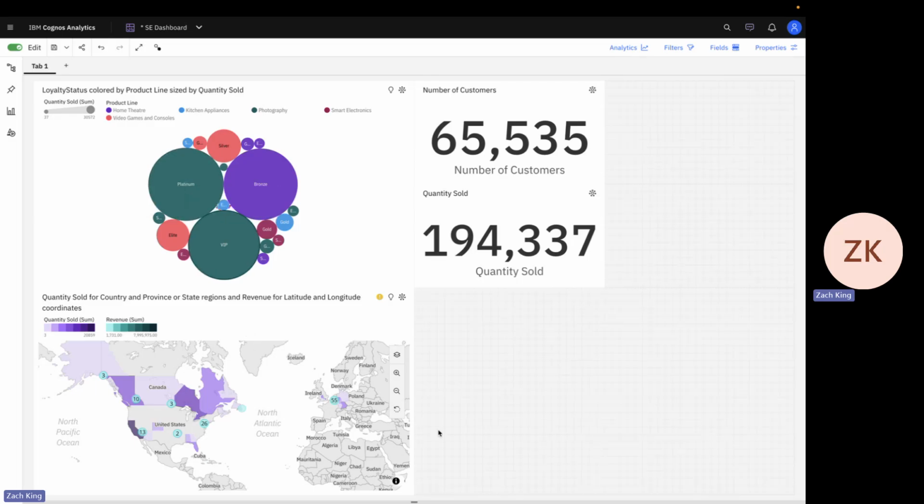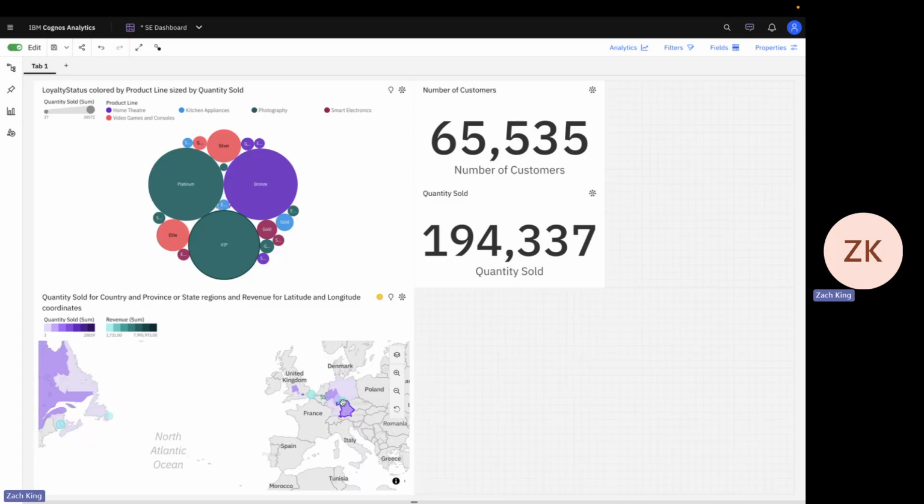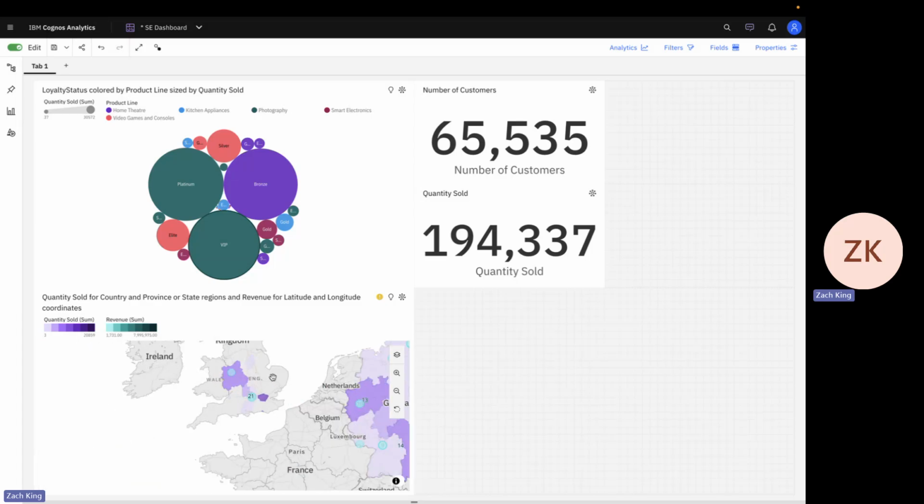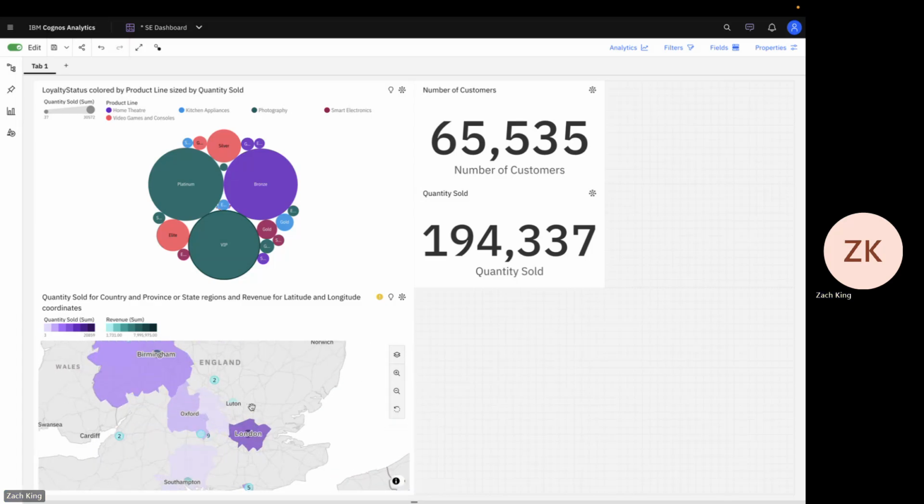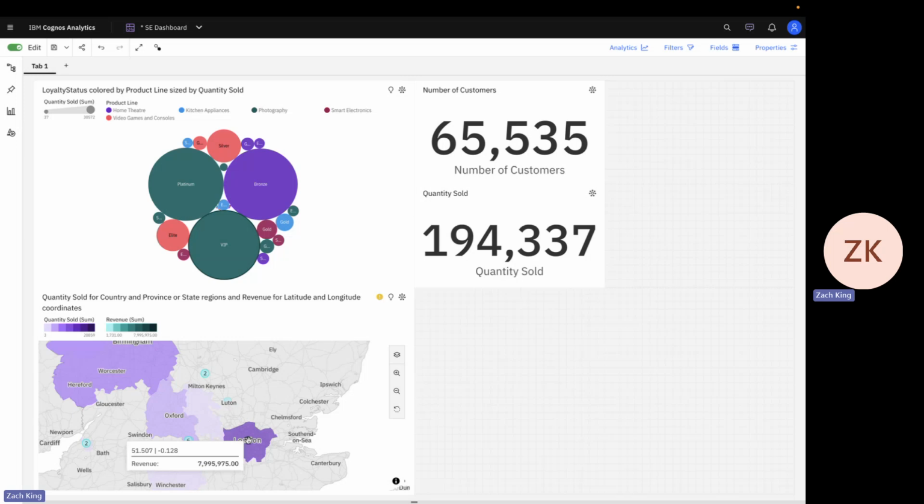We also see a map in the bottom left showing us the quantity sold per state and the revenue per store. So if I zoom in over Europe here, we see these points breaking down into our individual stores. If I hover over the London store, we can see they have a revenue of around 8 million.